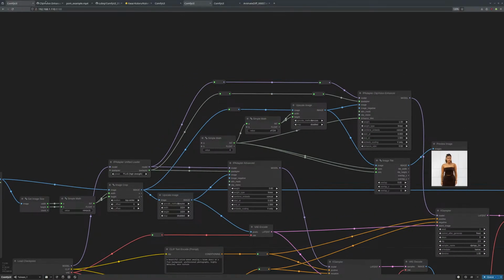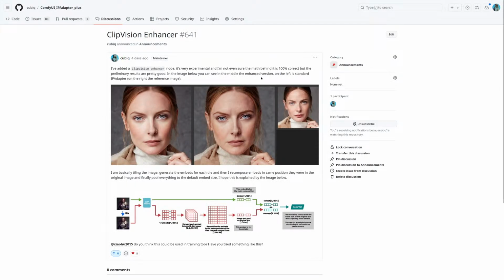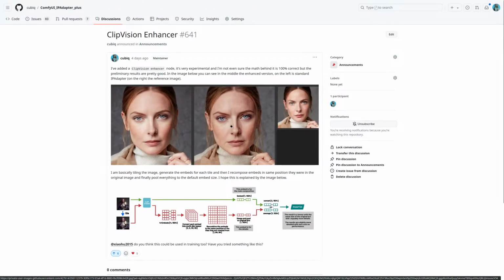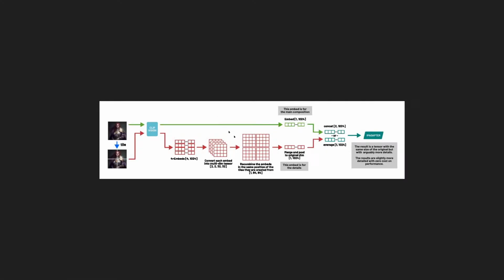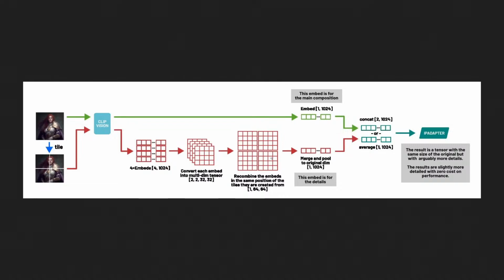So I wanted to show you... nothing because it froze. Okay, here we are. I wanted to show you this picture here that is basically what the enhancer is doing. I hope to be able to tell you how it actually works.